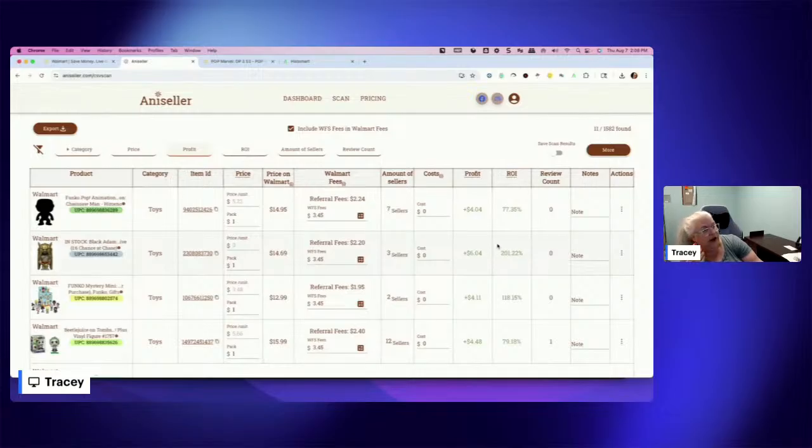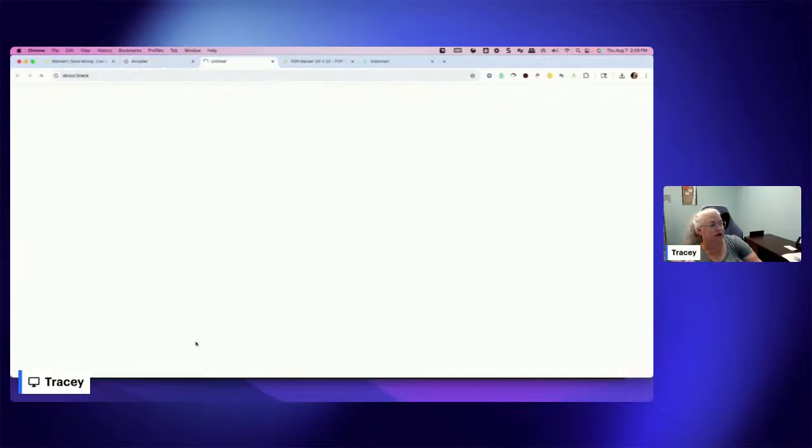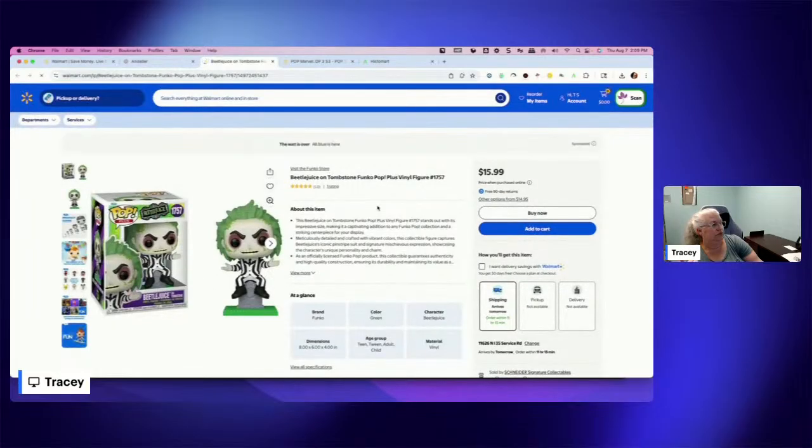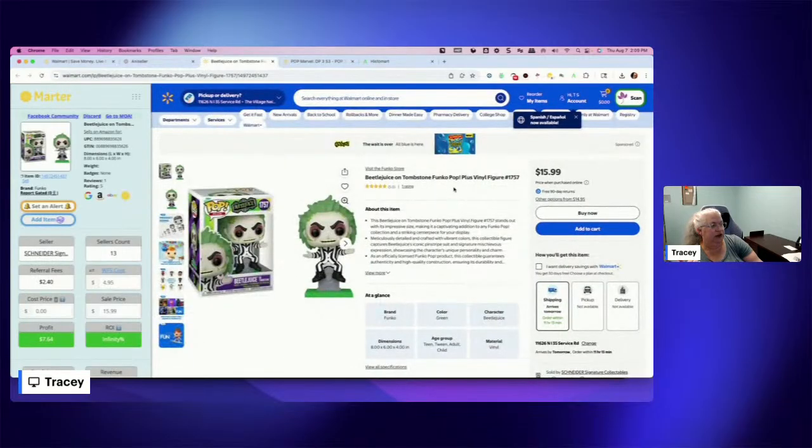So maybe I want to look at these items and take a little bit harder look at them to see how fast they are moving. You know, these don't have any review count, but this one does. So maybe we go out and we look at that one next. So we have Beetlejuice on a tombstone. We're coming into spooky season, guys. So this kind of product is going to move a little bit faster.